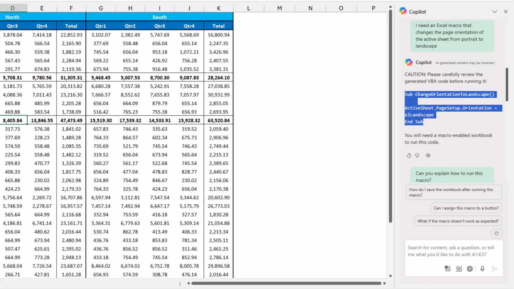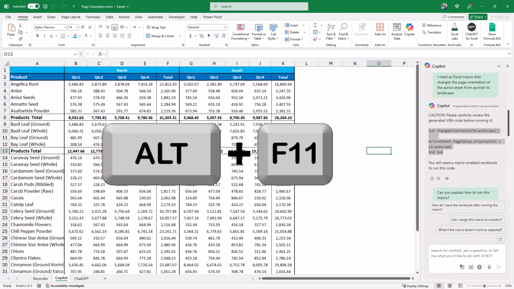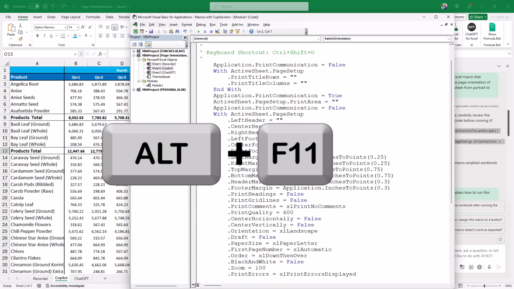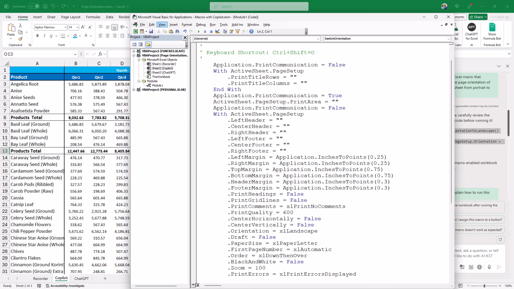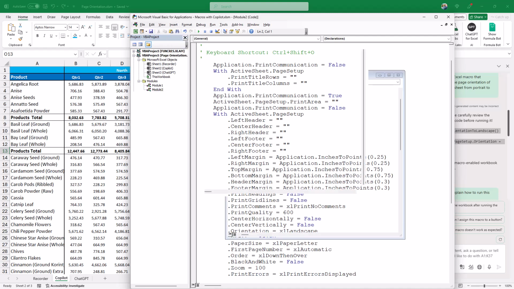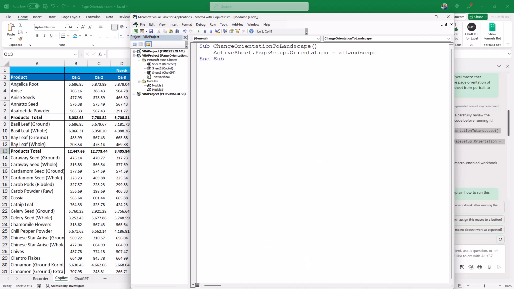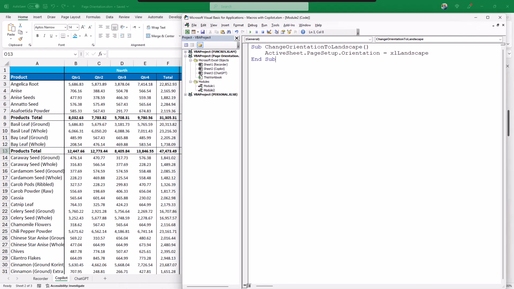I copy, Ctrl+C, and now I want to switch to the Visual Basic Editor, Alt+F11. I want to create a module, then I click on Insert, I select Module, and then I paste the code. One single line will do the same exact thing like the one generated by the macro recorder.